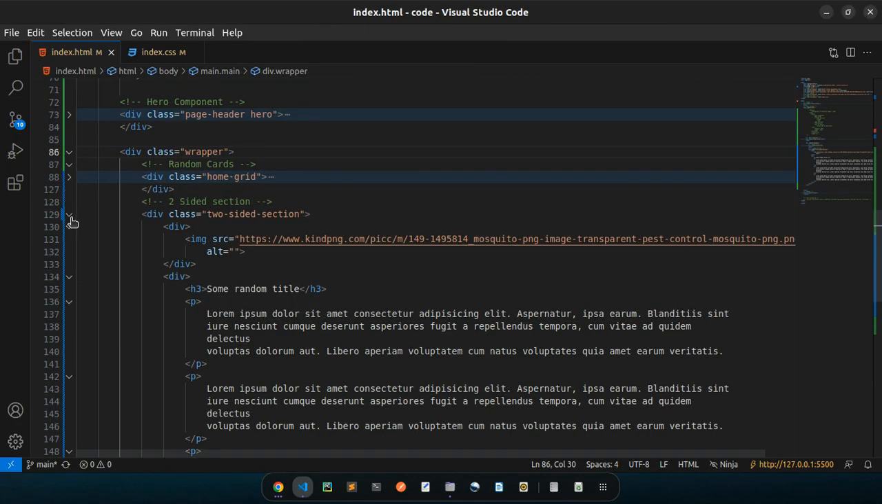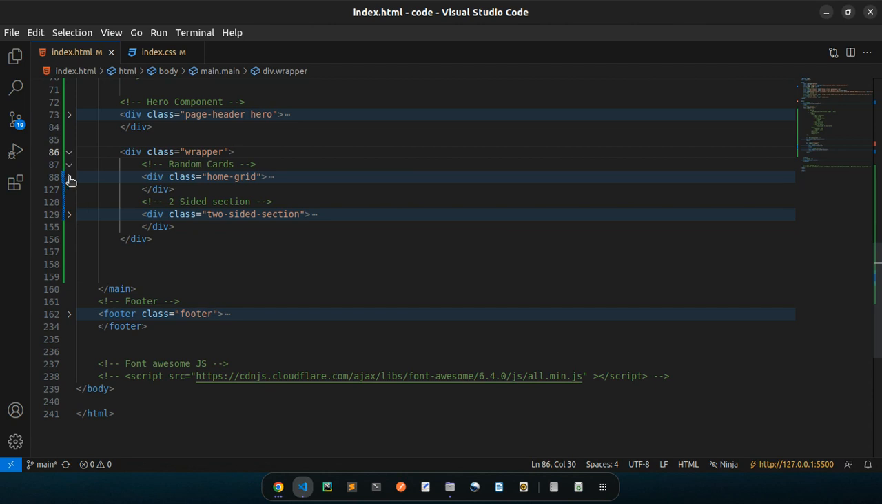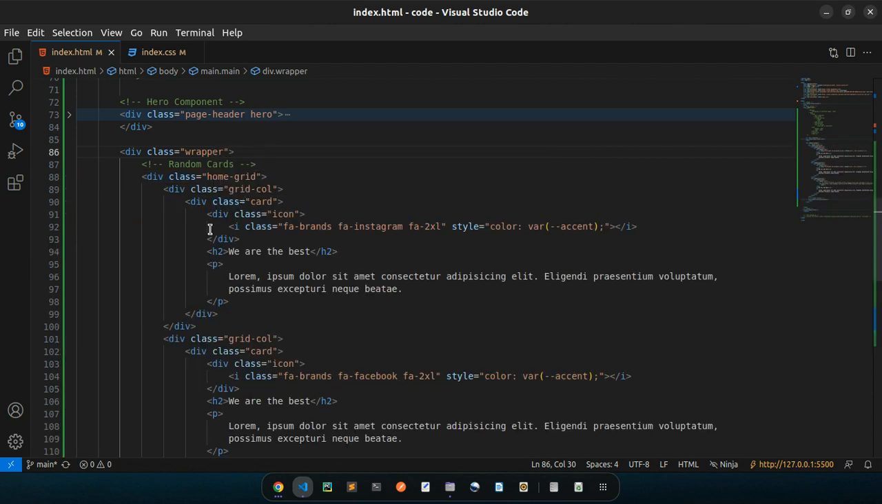All right, so I'll just minimize. Okay, I'm minimizing everything. I'll minimize the two-sided section and go back to this section. We started by doing a home grid. Then we did a grid call here, and in each grid call we added some cards. In each card, we said it's going to have three things: the icon, the heading, and the paragraph.